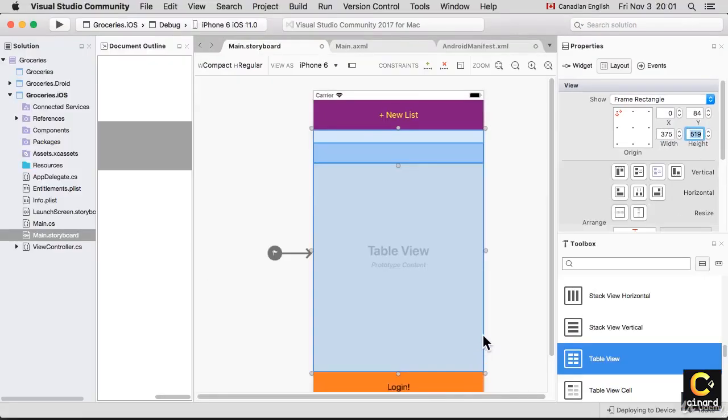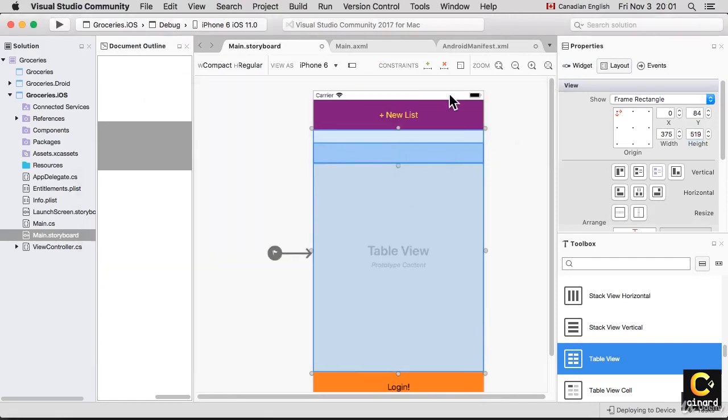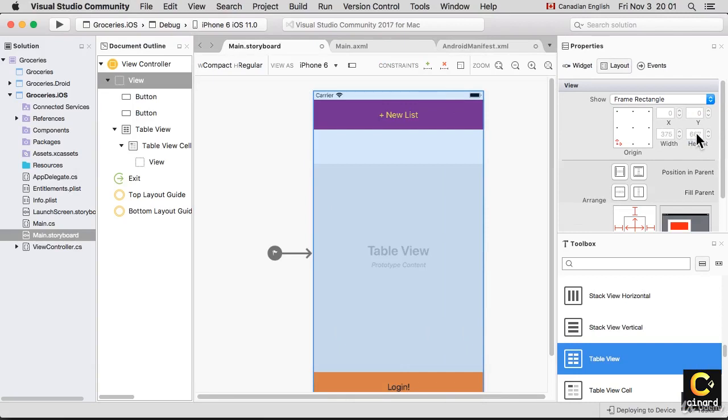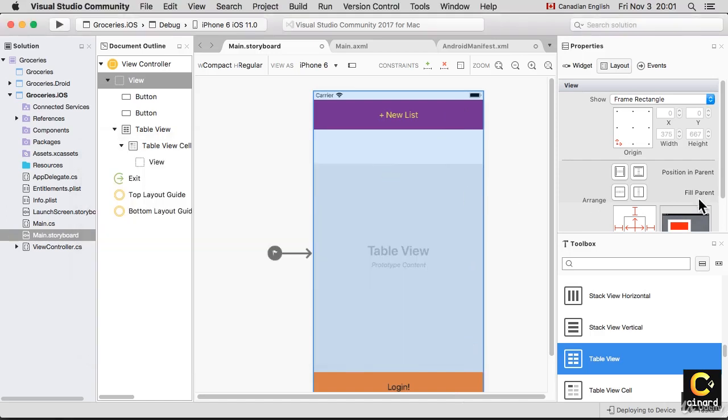519. If you're wondering where that number comes from, it's actually a very simple calculation. The total height of my view is 667. So 667 minus 20 pixels for the status bar, minus 64 for this button, and minus 64 for another button. So the total that's left is 519.